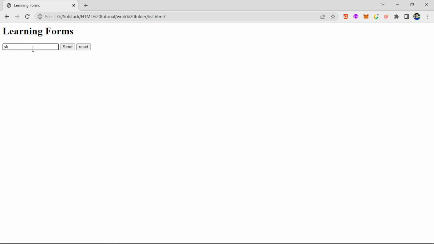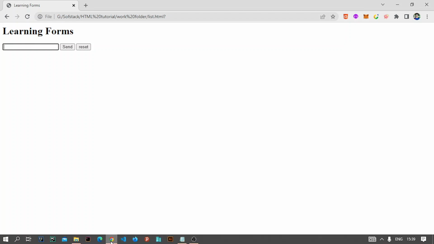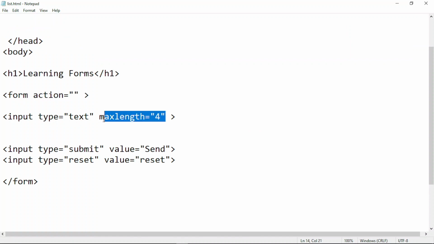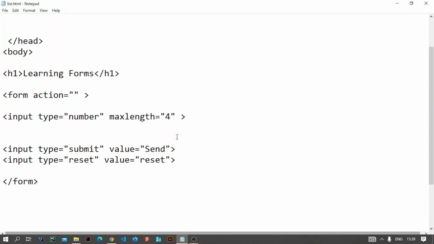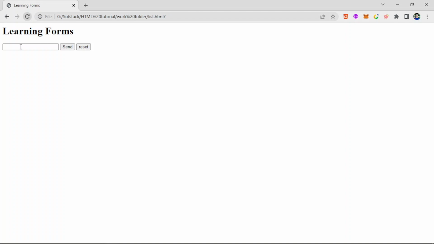I cannot type a text longer than 4 characters, it is limited to 4 characters. But it is only valid for input type text, so you cannot write it for input type number, that won't work. But for the number you can write input type number.